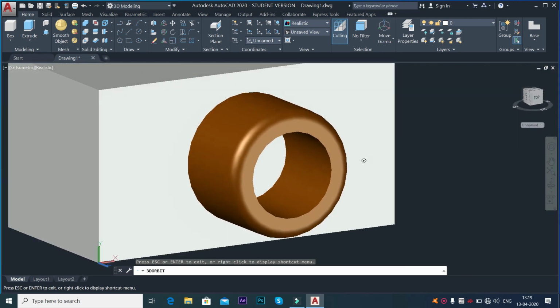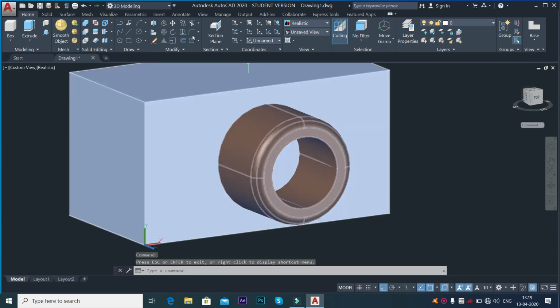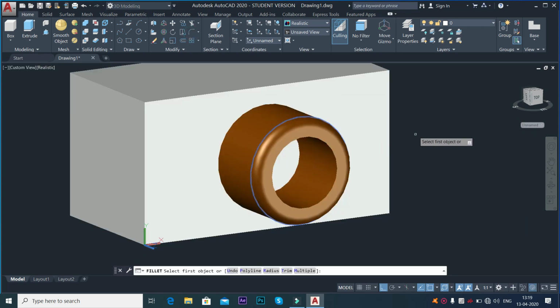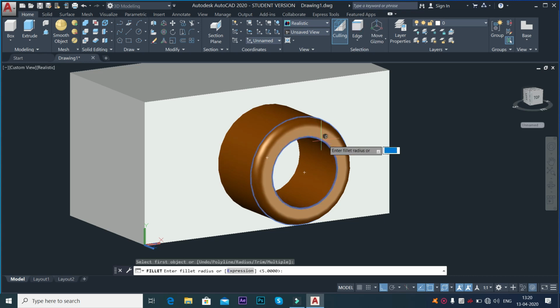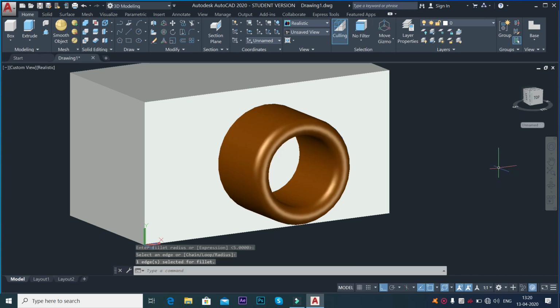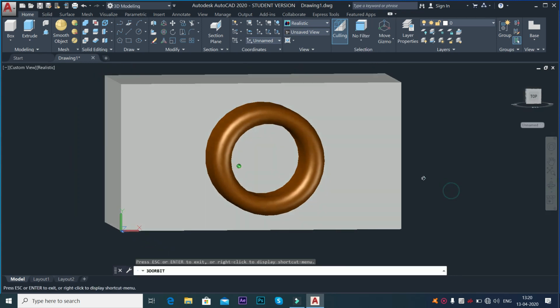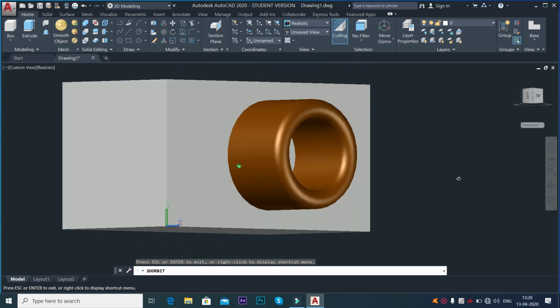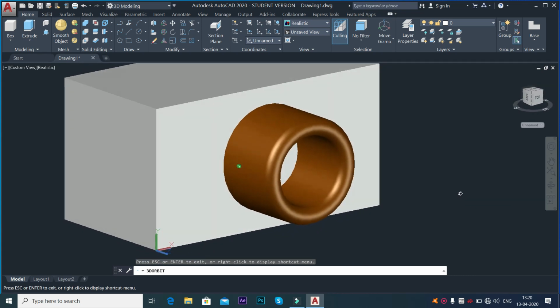Okay, similarly if you want to smooth the inner part of the circle also, I will click on escape. I'll select this option, and I will click on enter, because I have already given the fillet radius to be 5. The edge has already been selected. Click on enter again, and as you can see, we have got another interesting object created here where the edges are smooth.